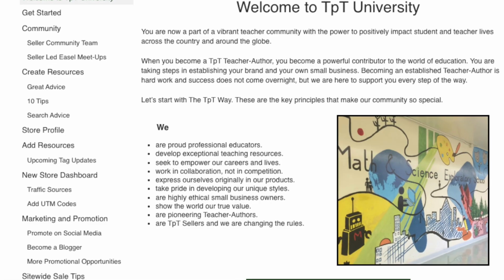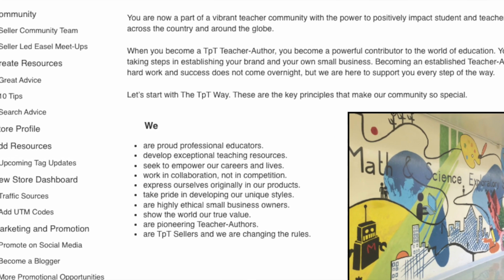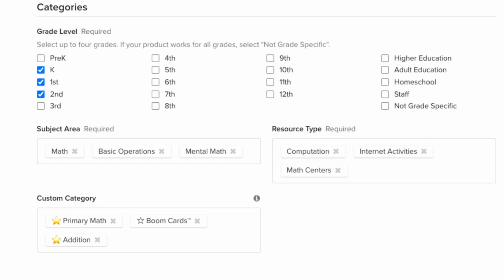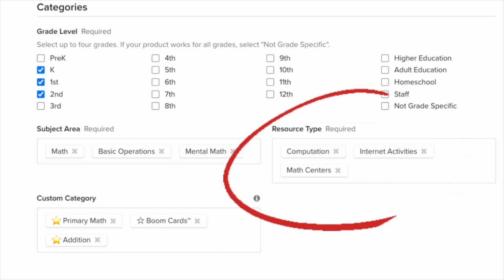TPT has also upgraded the menu bar, which I'm sure you've seen by now if you have been on Teachers Pay Teachers lately. And something that just recently happened, no email was sent out, but if you go to TPTU, I'll show you a page of it right here. They are eliminating some of the tags. And if you're thinking, what tags? When you upload a product, you actually have to put some tags in.